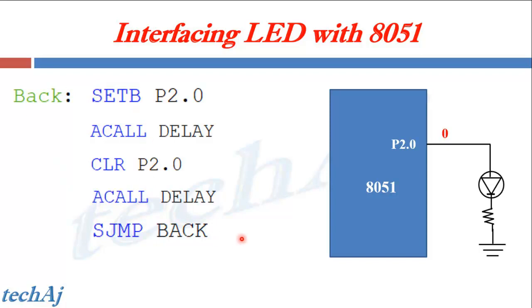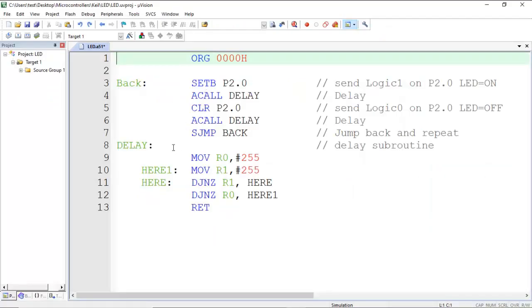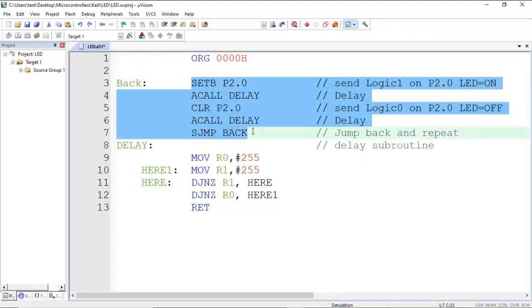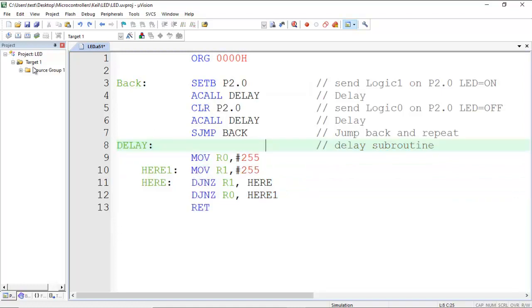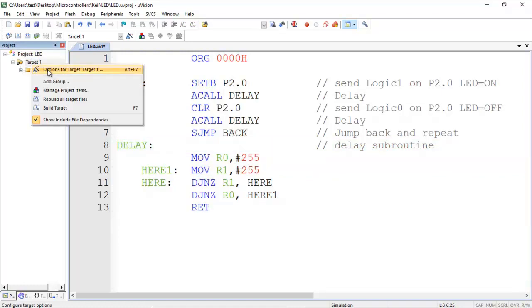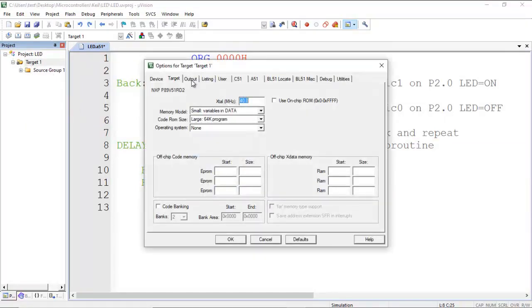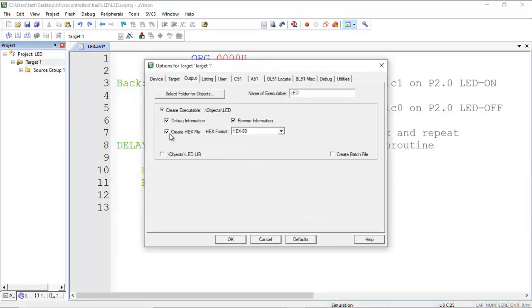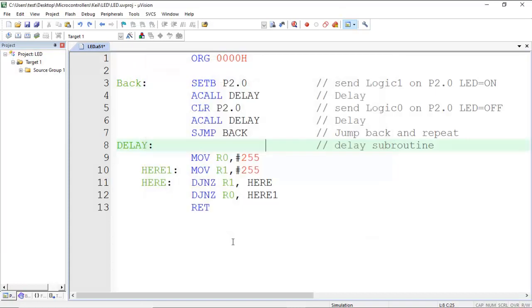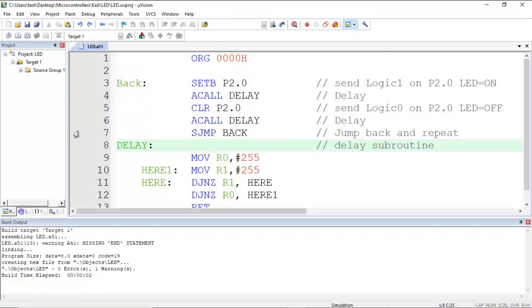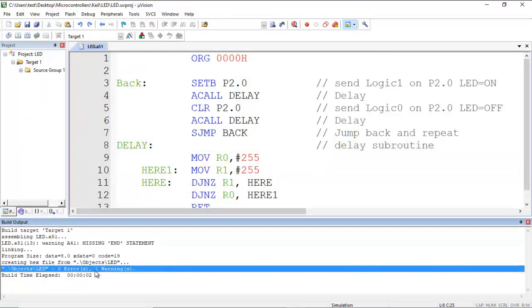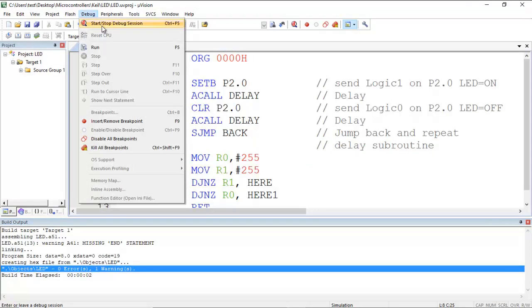Let's try this program in Keil and observe the simulation result in Proteus. Here in Keil, I have written the same program. The only thing is I have added the delay subroutine. Now once we have written the program, go to the target, options for target, select the output, and select create hex file, so that whenever we build the program, the hex file of the program is created. Now go to the project, build target, and observe 0 errors. Now we can go to debug, start debug session.